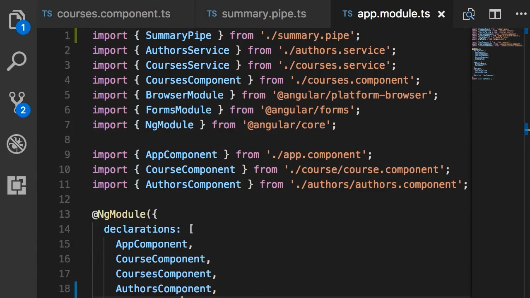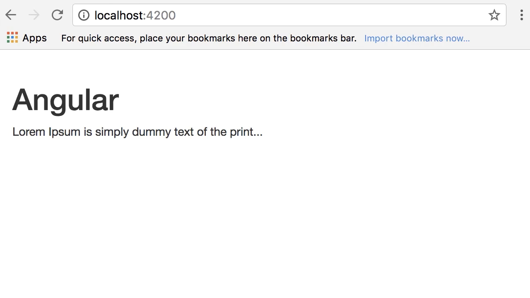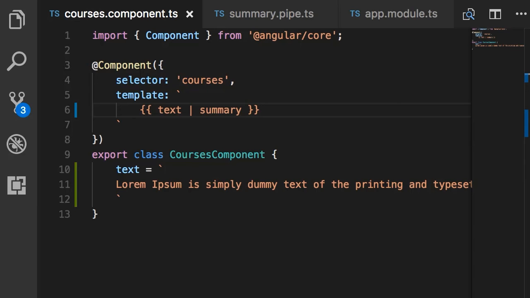Okay, save. All right, this is what we get. So you can see we have only the first 50 characters with ... at the end. All right, now let's take this to the next level. Back in our component, I want to be able to supply an argument here. So colon, I want to set the number of characters that I want to be included in the summary. Let's say 10. So to implement this, let's go to our summary pipe.